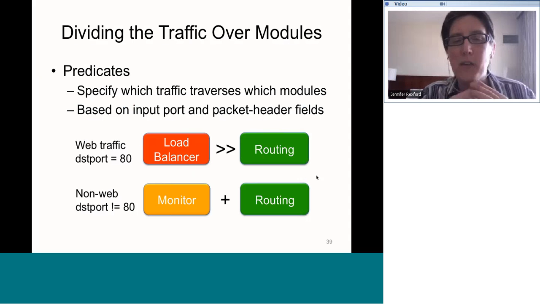So note here that the programmer is really doing two things, writing these individual modules and also deciding how to combine them together and which traffic should go through them. In practice, you might imagine different programmers doing these two tasks. So the load balancer might be written by a third party, the routing might be managed by another third party, and the network operator might be the person that decides that load balancing is done.